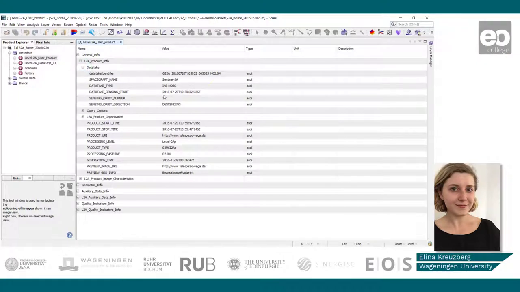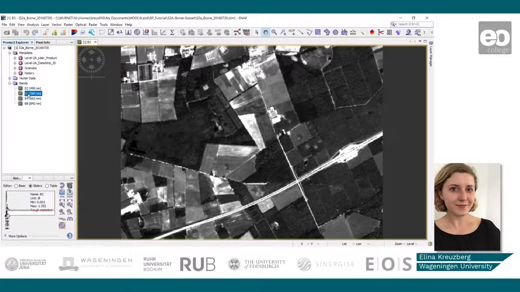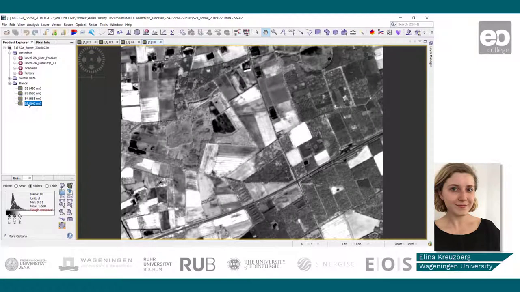By clicking on the metadata, you can open up a window to view the properties of the Sentinel image we are using. In the bands subfolder, you will see 4 bands. These correspond to Sentinel 2 blue, green, red, and near infrared. Explore them individually by double-clicking each band.